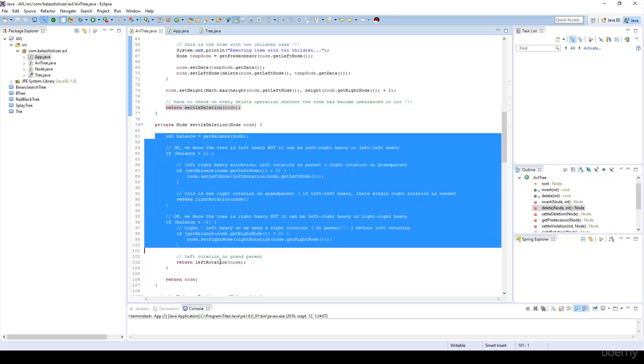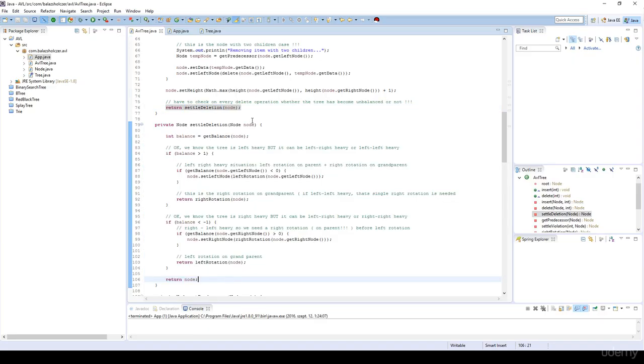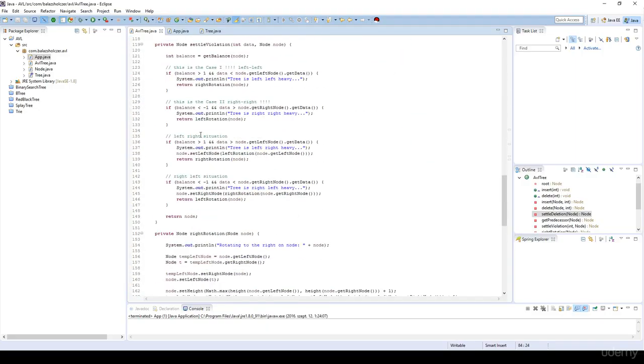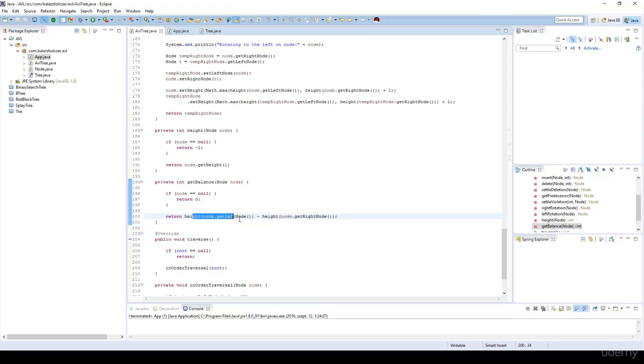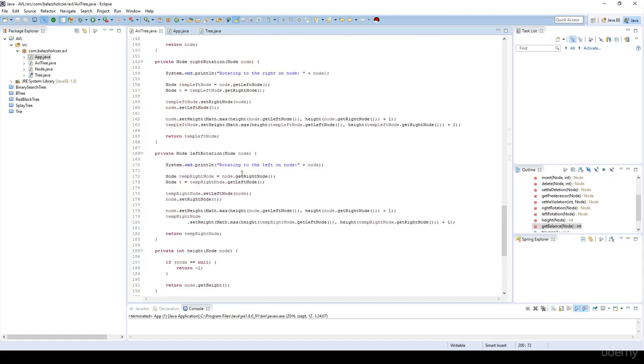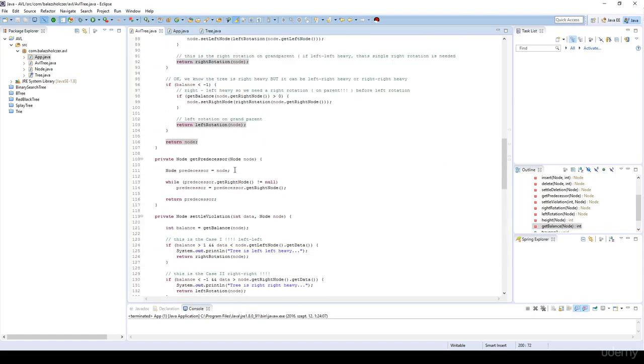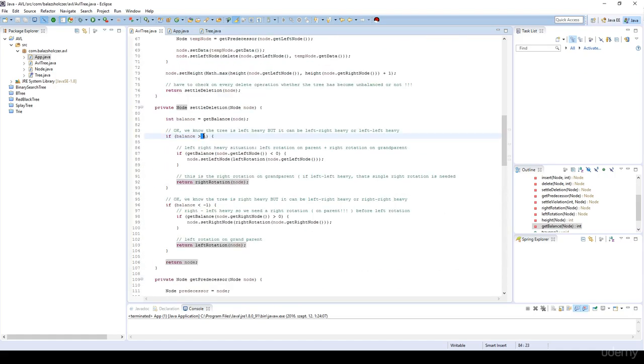And the delete rebalancing is going to be very similar to what we have discussed in the insert method. We get the balance. If the balance is greater than 1, what does it mean? What is the getBalance method? It's basically the difference between the height of the left subtree and the height of the right subtree. So if this getBalance is greater than 1, what does it mean? That it is a left-heavy situation.